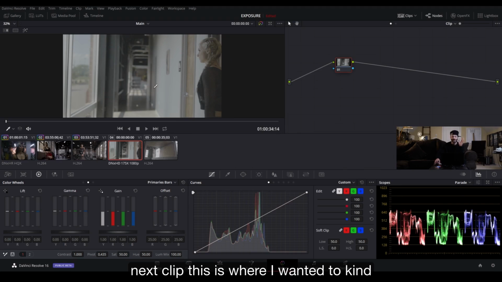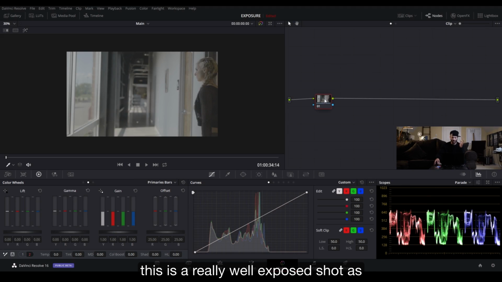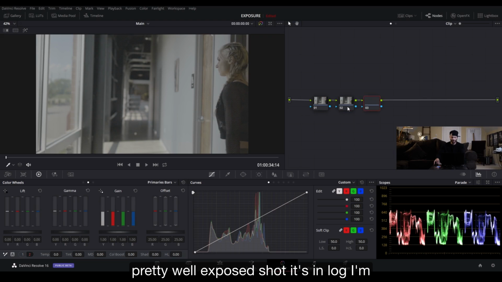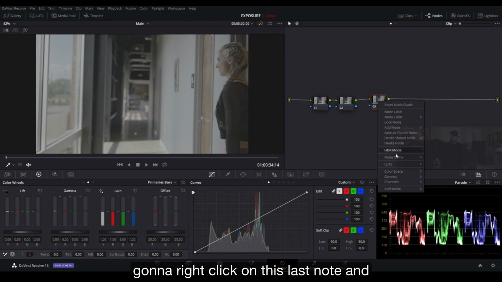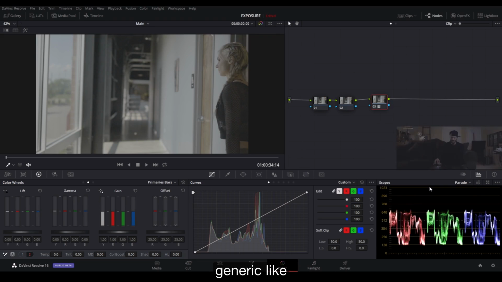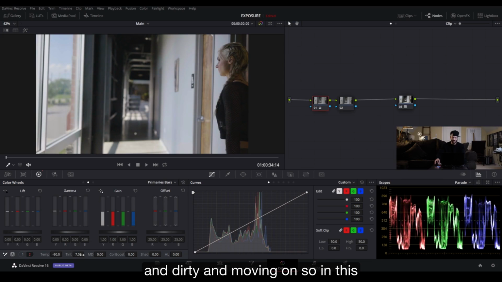So moving on to the next clip. This is where I wanted to go over that highlight and shadow control down here on the bottom left. This is a really well exposed shot as well. This was shot with the GH4. Not the best quality, but it's still a pretty well exposed shot. It's in log. I'm going to right click on this last node and add a LUT. Let's just go for something generic like so. Do a quick little white balance. Quick and dirty, and moving on.